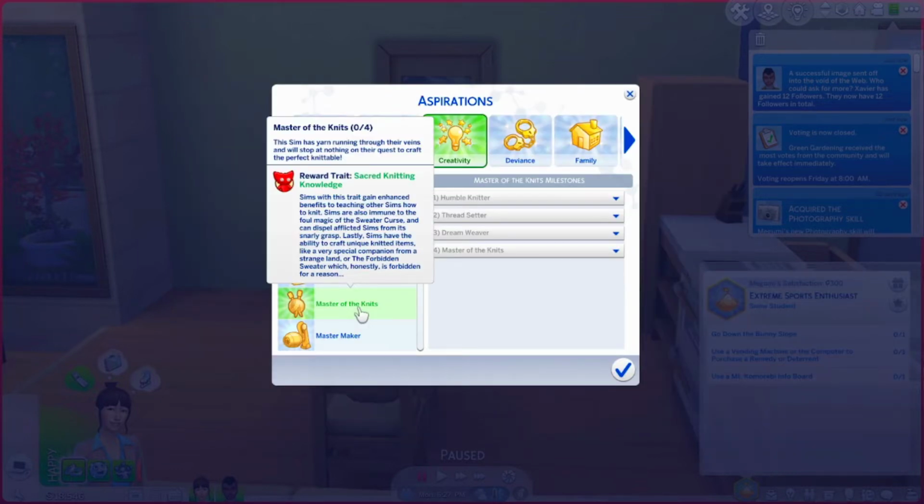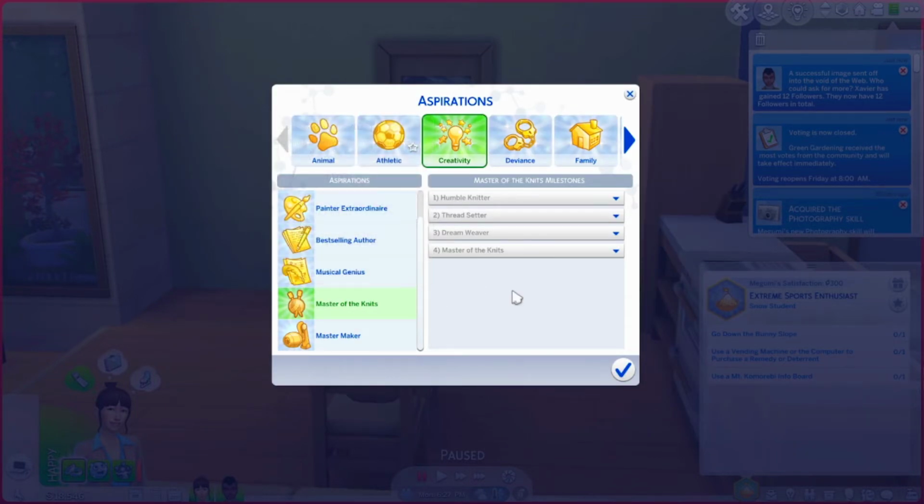Here's another one. So this aspiration is normally Lord or Lady of the Knits, gendered, which is like, why would you do that?